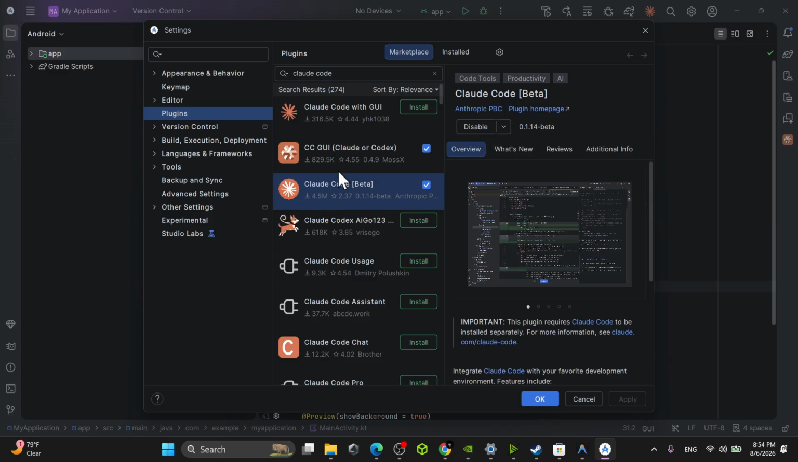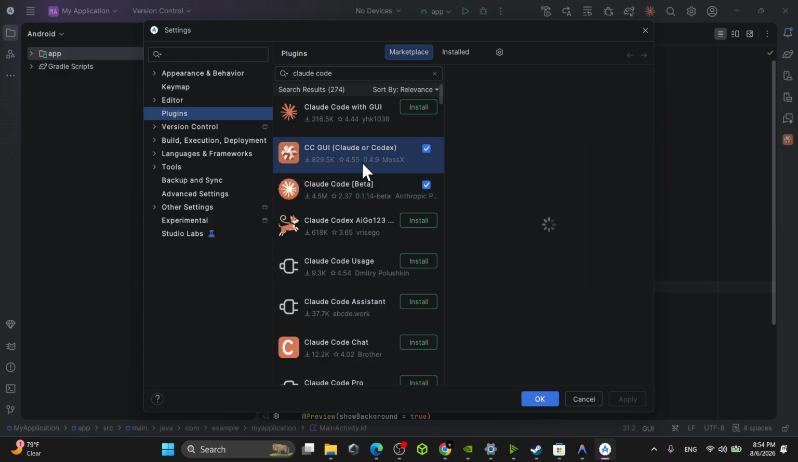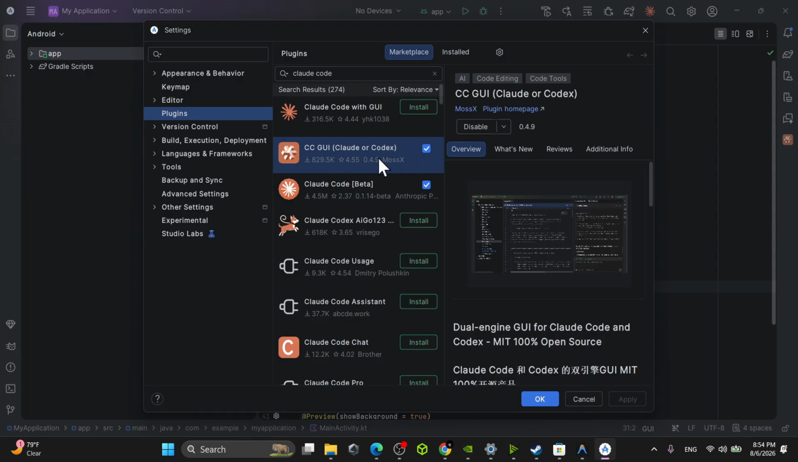And the second extension you can try is this one, CCGUI, which is for Claude or Codex. You can also try it. It has been downloaded by almost a million users. You can try it right here.